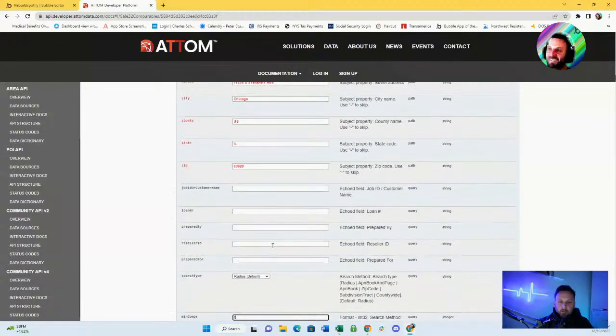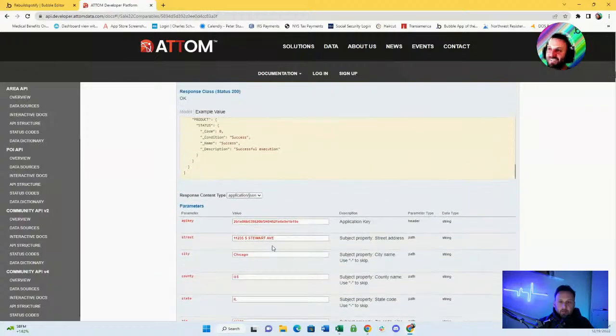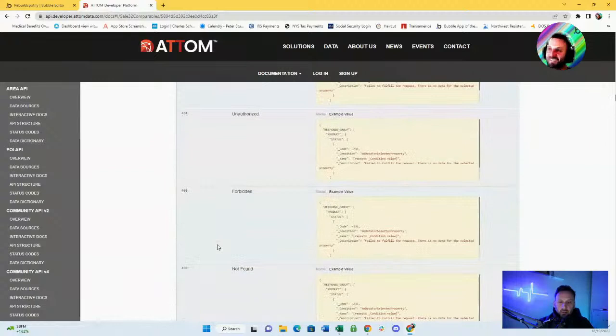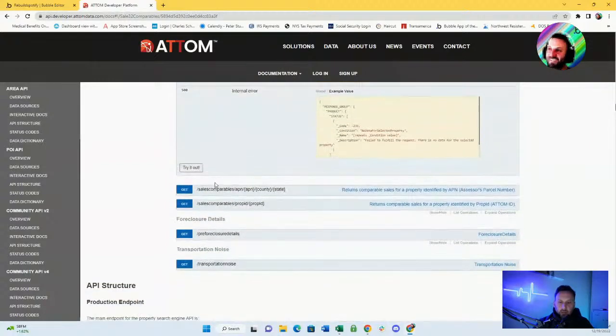So let's do that. Let's go. Let's see what this looks like. I'm going to just hit try it now. I'm going to scroll all the way to the bottom of where this info is. Just hit try it out. And this is actually pretty cool to see.